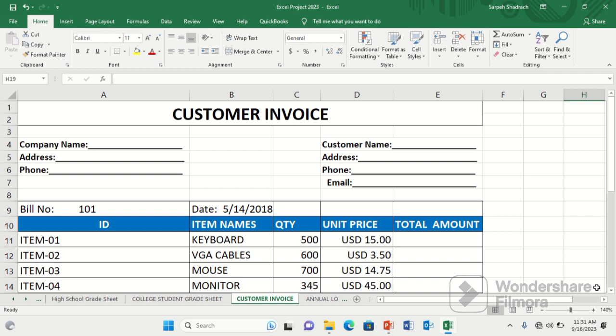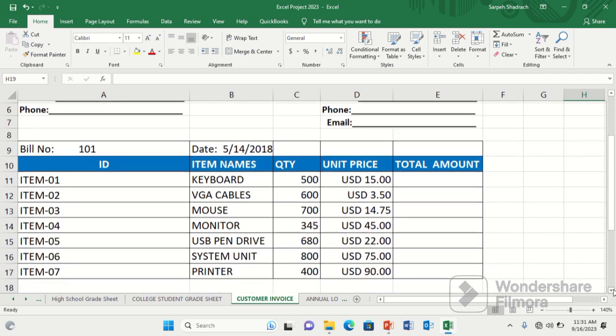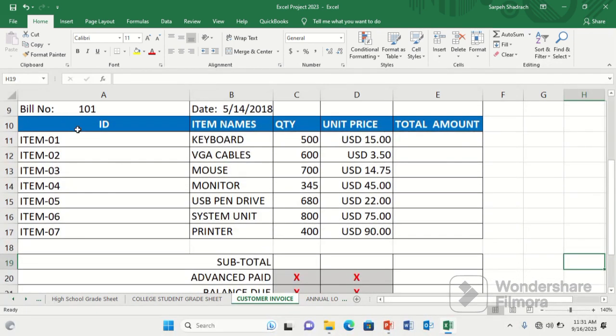Okay, so if we come up here, we have the ID of the items you took, from item 1 to item 7. So you took 7 items, and what are those item names? Keyboard, VGA cable, mouse, monitor, USB pen drive, system unit, and printer. And the quantity: the amount of keyboard you took is 500, VGA 600, mouse 700, monitor 345, USB pen drive 680, system unit 800, and printer 400.